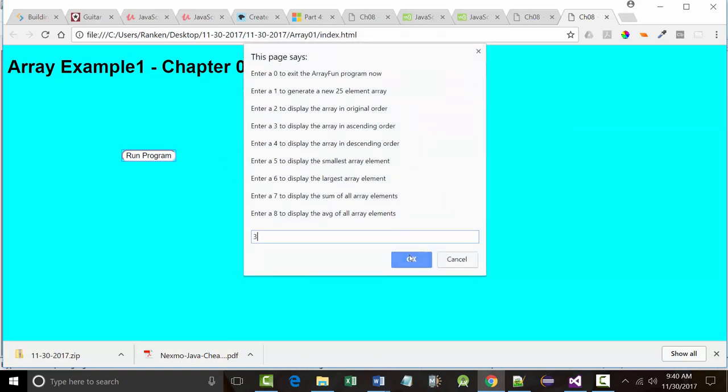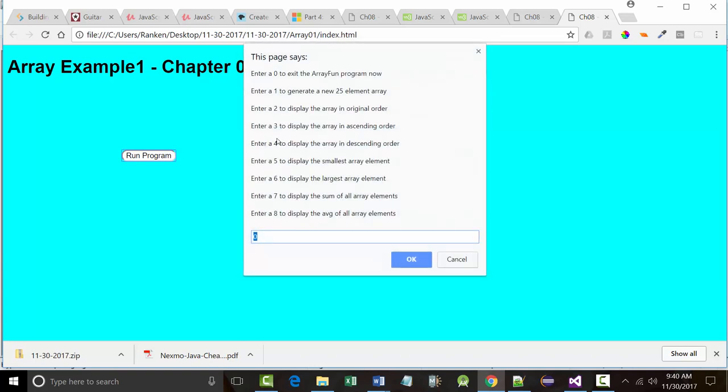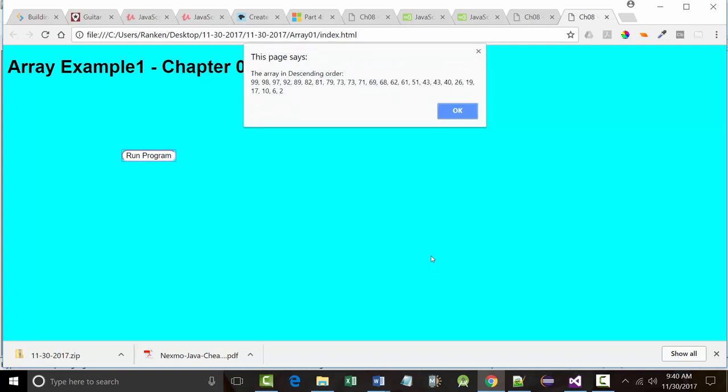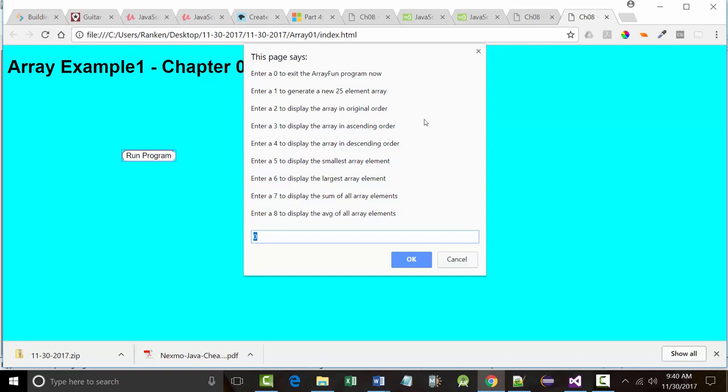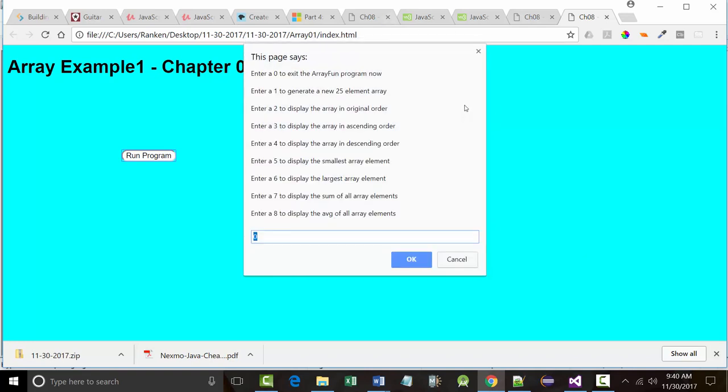Number 3, that's in ascending order as far as I can tell. Number 4, that's in descending order as far as I can tell. And I also know right now, looking at that, 99 is my largest number. And I know that looking at this, 2 is my smallest number. There's no sense in me redoing this. All right? Anybody have any questions on anything that I've done in here?